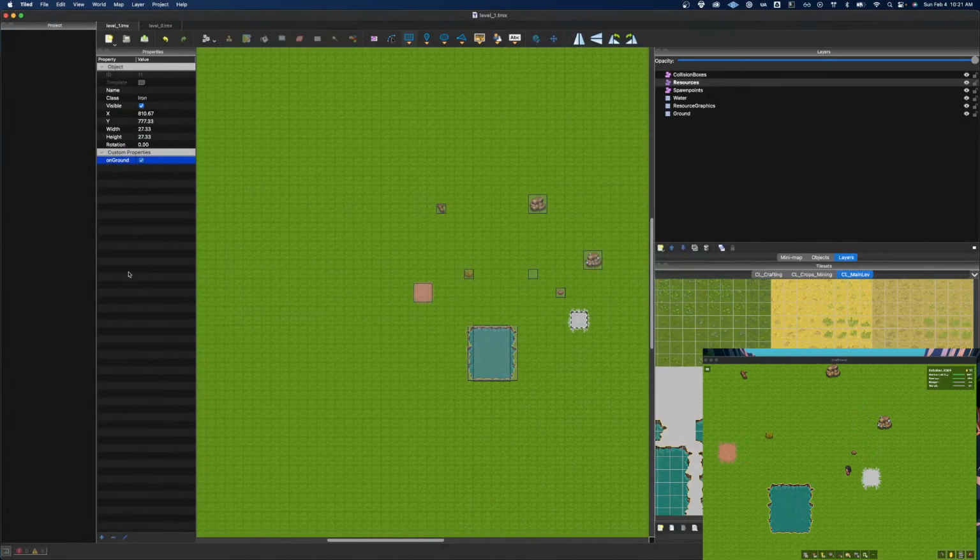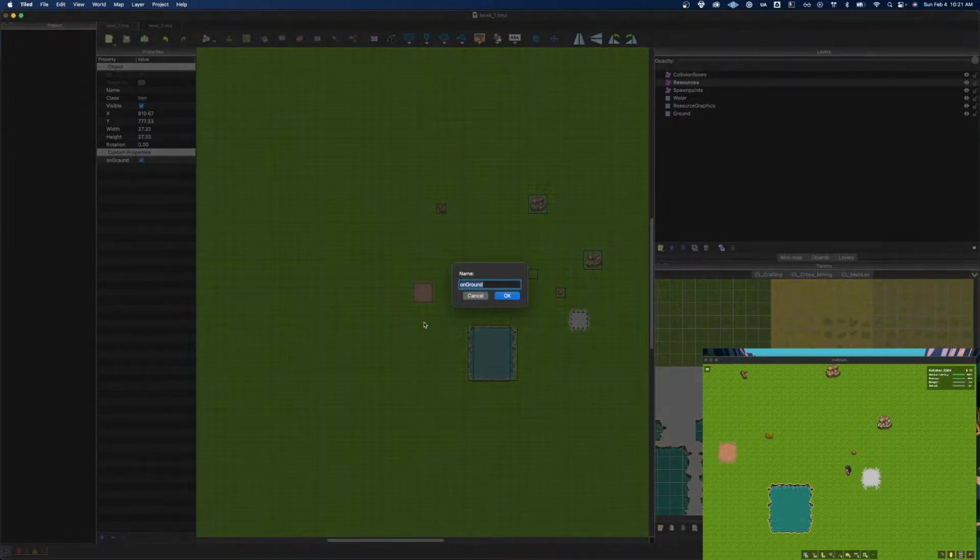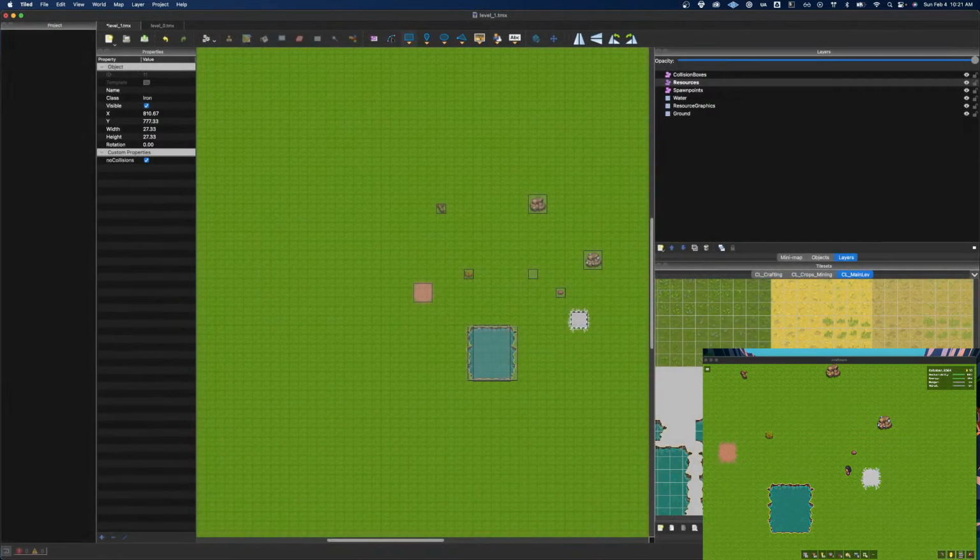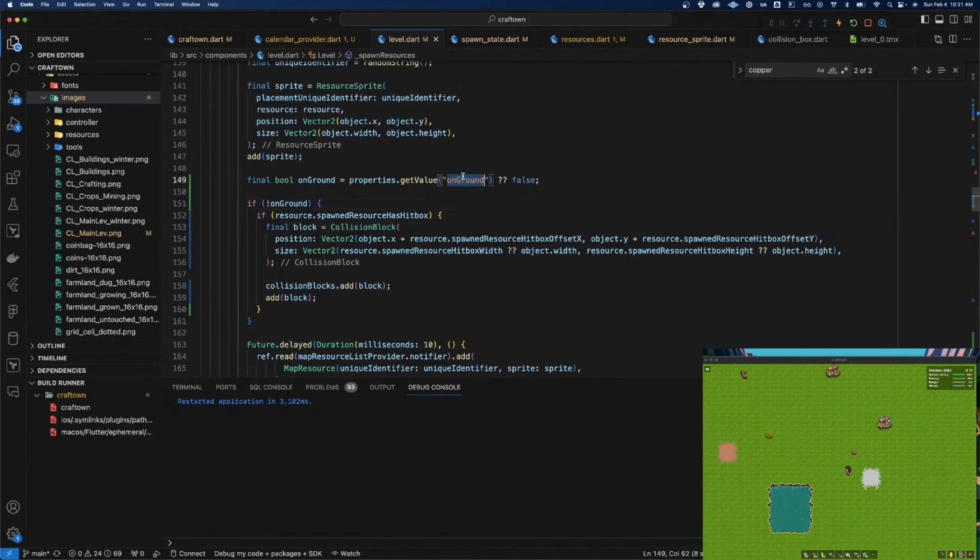Maybe it should actually be called, how do I edit this? No collisions, or let's just call it, yeah, no collisions. Making it a negative thing because I don't want to have to add collisions to everything that does, because most probably will. But I can always change my mind about that. Okay, so now we rename that.